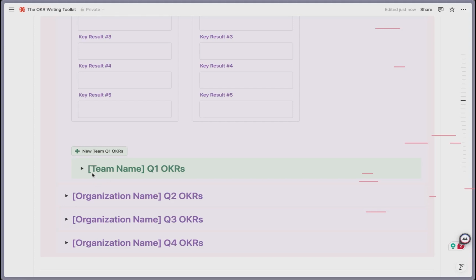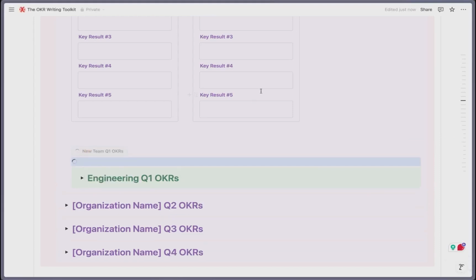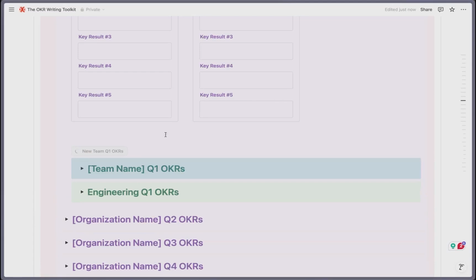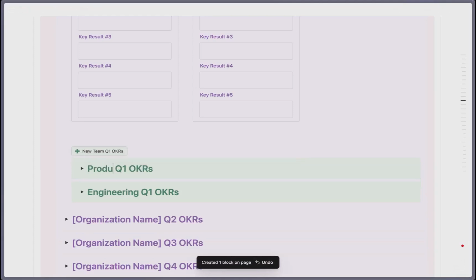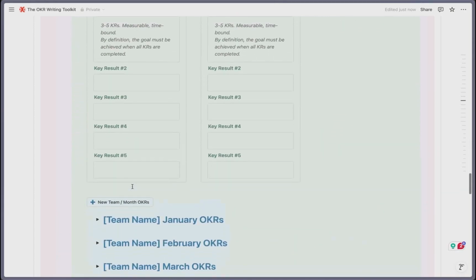Obviously, most companies have more than one team. So to add a new team, let's just say that this team is engineering. And then you can add a new team. Let's call this one product. So I'm going to use this button here. This might take a minute just because there's a lot of content in here. Okay, this is still twirling, but we can now turn this into product.